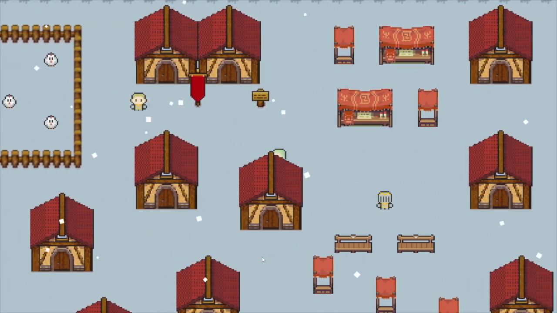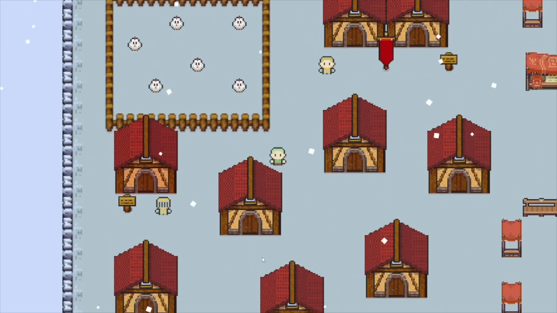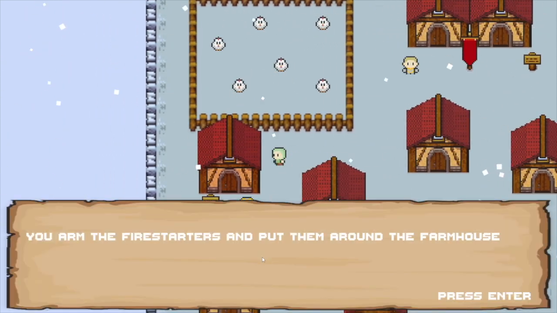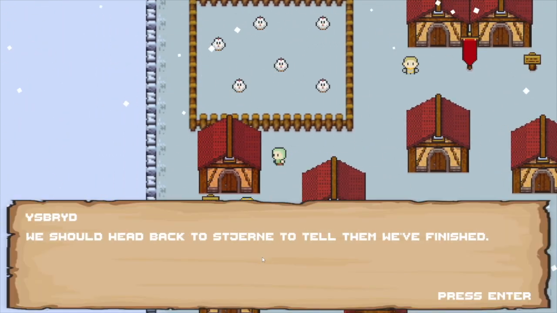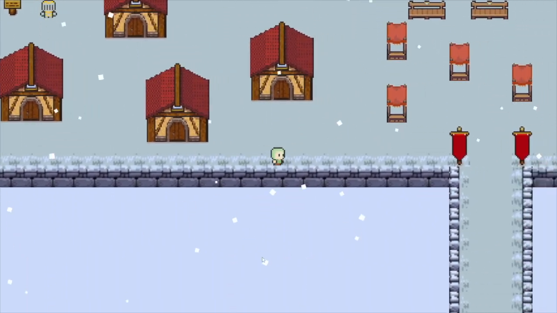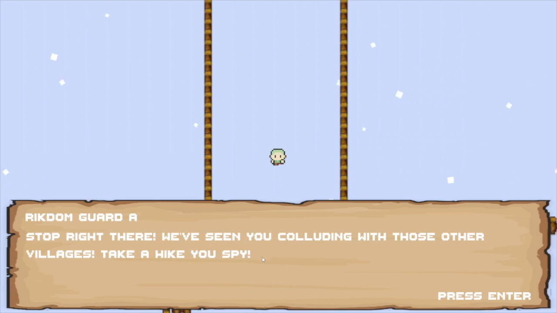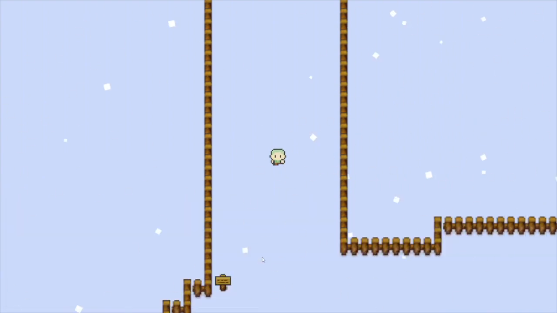Right, where's the farmhouse? There's a farmhouse I'm supposed to burn down somewhere. Do you reckon that's it? Yeah, I mean, it's next to some chickens. Oh, the fires, yeah. But you should head back and tell them we finished. Great, let's do that. I really don't want to. I don't want to go. It's all right there. Go back.